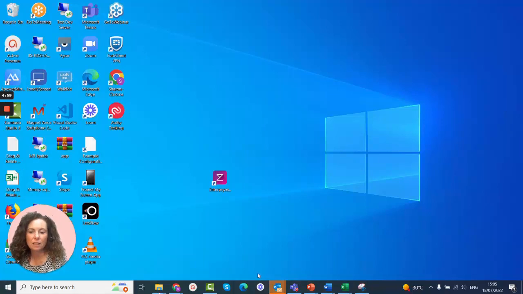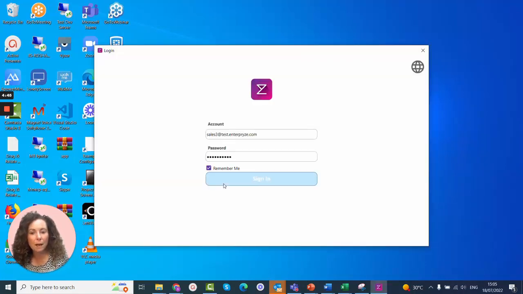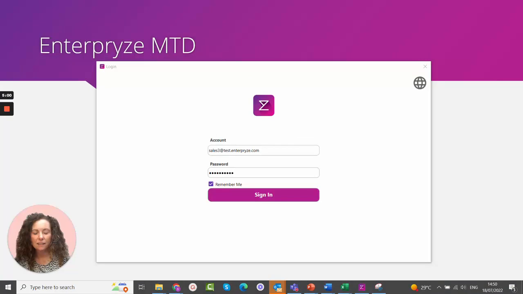So very simply, to launch the application, you can do so from the folder where you installed it to, or like what I've done here, create a simple shortcut on your desktop so you always have it available at all times. Then very simply double click on the icon, which will open up the login screen. On the login screen, type in the credentials that you use day to day to log into Enterprise. Tick the option here to remember me and click on sign in.